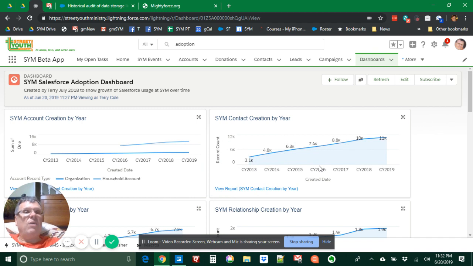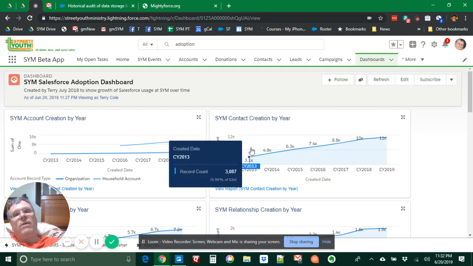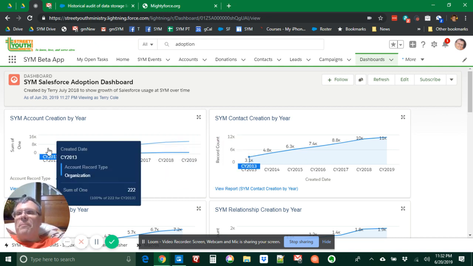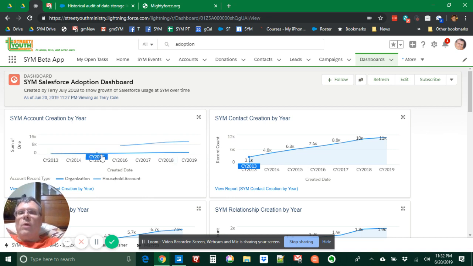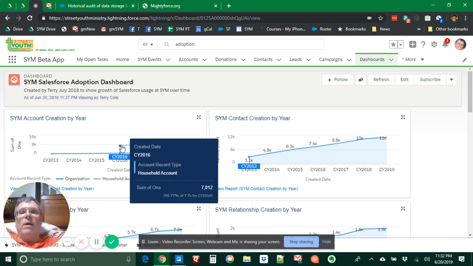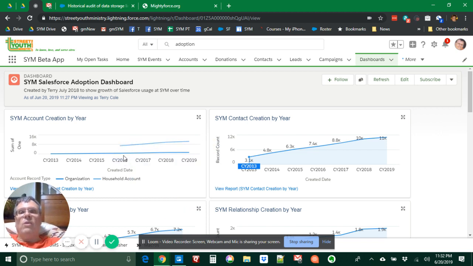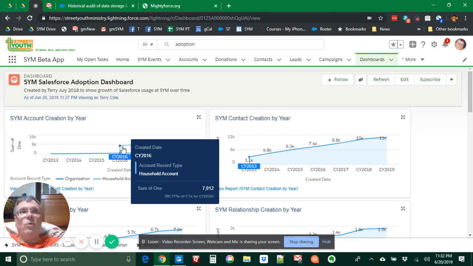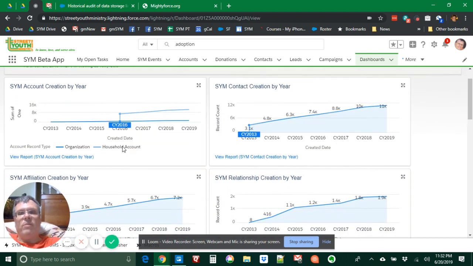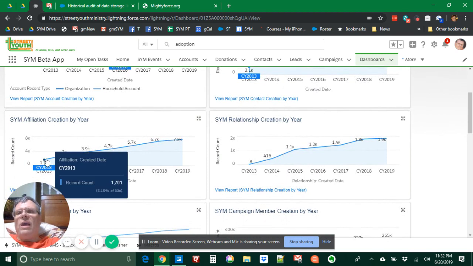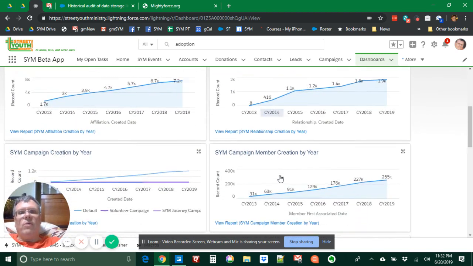You can tell easily at a glance that we grow by about 1.5 to 2,000 contacts a year. That's just what we're doing as an organization. Frankly, I'd like to figure out how to make that faster. And you can tell how we grow in terms of accounts. Because the record type household accounts was suddenly used in 2016, you can see when we moved to NPSP 2.0. You can see how affiliations grow and so on.